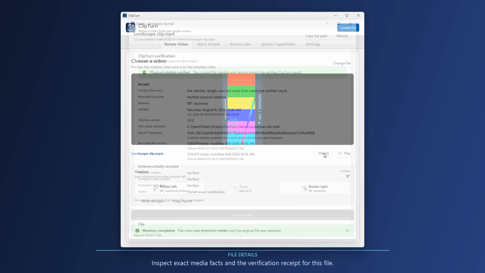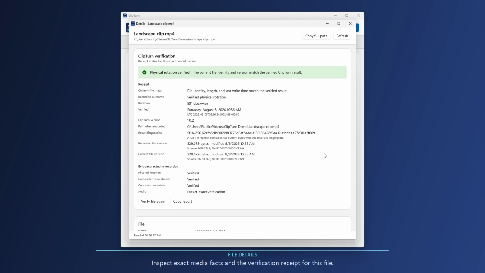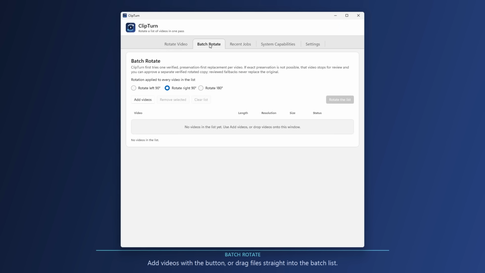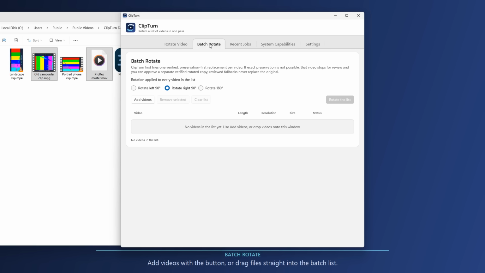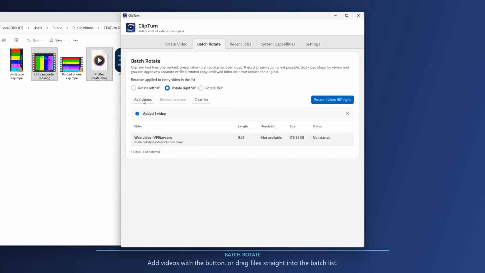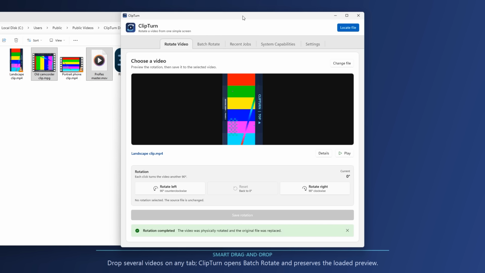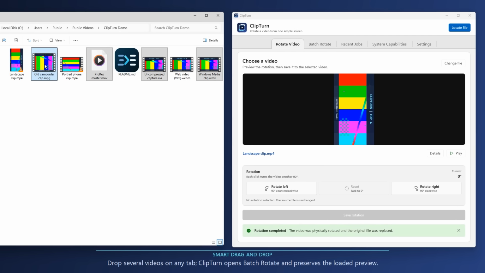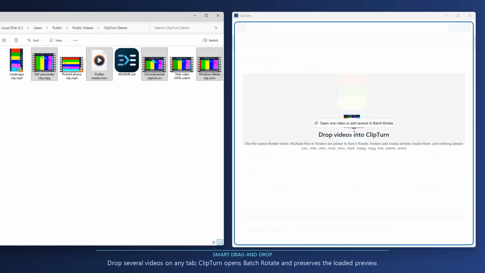File Details shows exact media facts and the verification receipt. For batch work, add one video with the button. Then return to an ordinary tab and drop several more anywhere in the window. ClipTurn routes them to batch rotate without discarding the loaded preview.